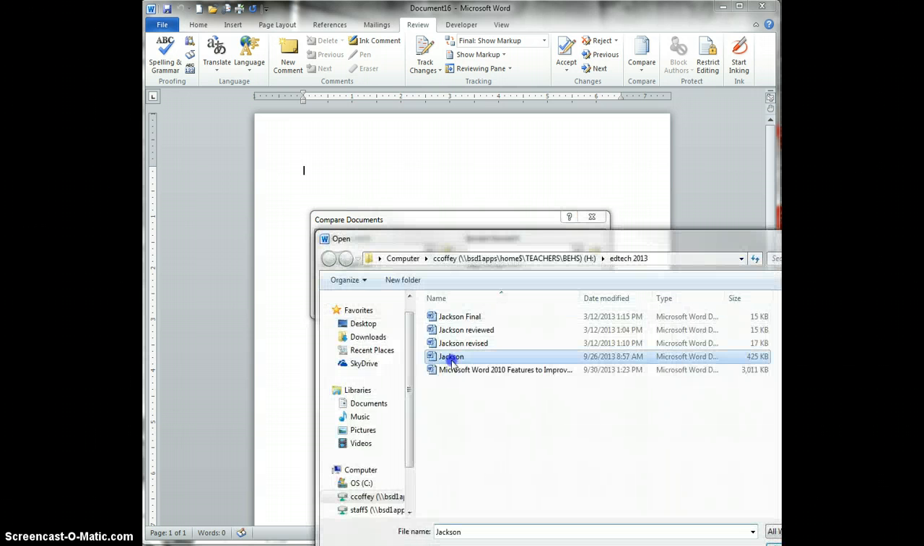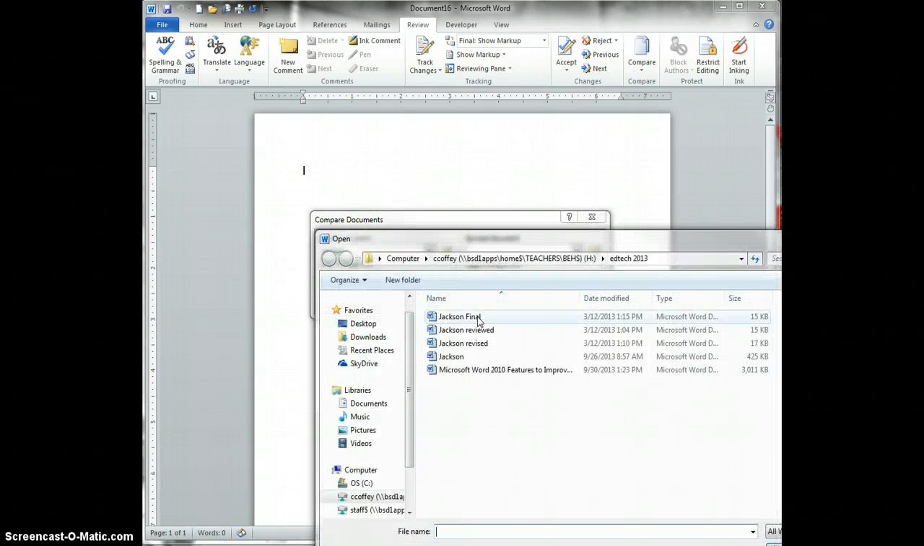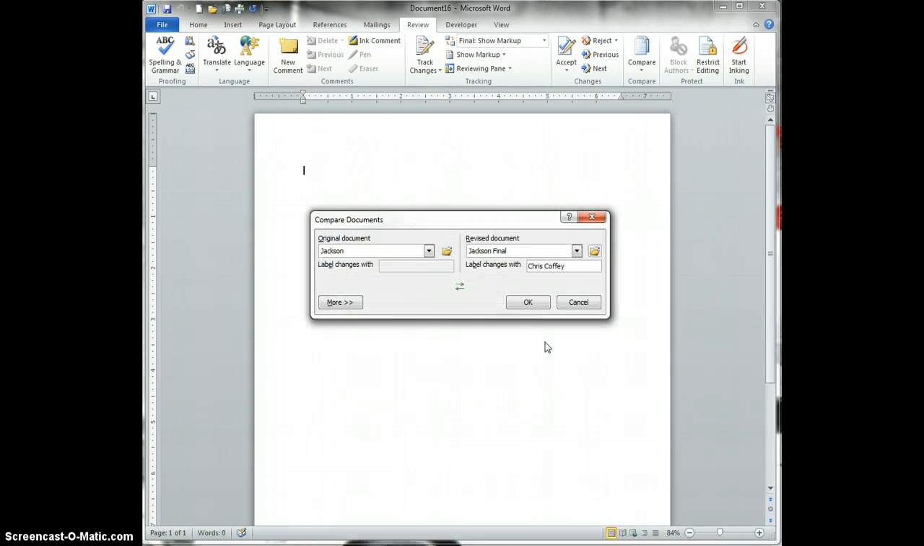I've actually got mine saved here, so I'm going to open that up, and then I'm going to find the final draft, and I'm going to open that up. And then I'm just going to click OK. Notice I can use this little double arrow to swap them if I accidentally opened the final first. It's a neat little feature. It keeps you from having to start all over. But I'm going to go ahead and click OK.